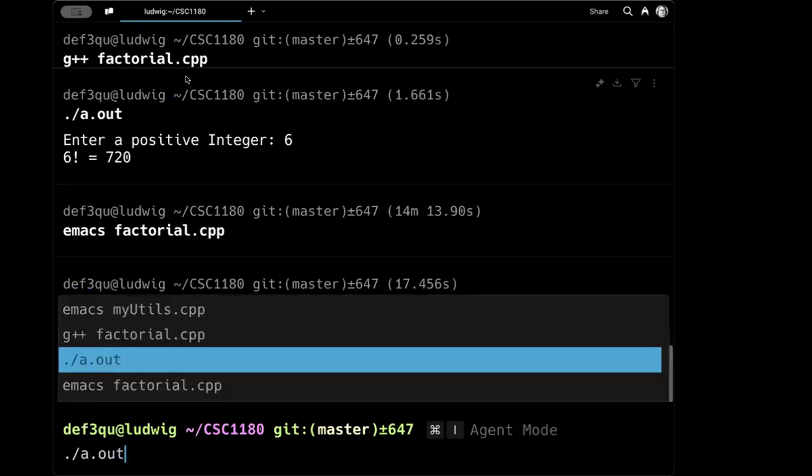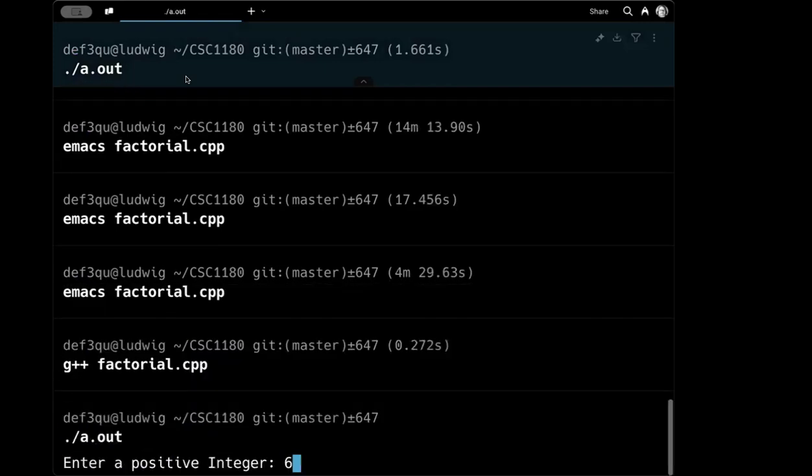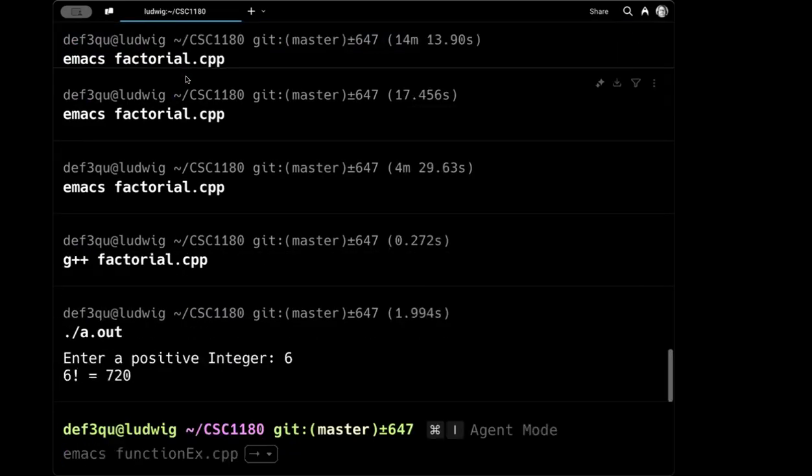Okay, so let me compile this. Okay, let me run it. Enter a 6. Gives us that 6 factorial is equal to 720, which is correct. Okay, so all that's fine, and it happens really quick. But it's important to kind of know what's happening as far as the memory goes. And that gets to the problem sometimes that we can have with our recursive algorithms.